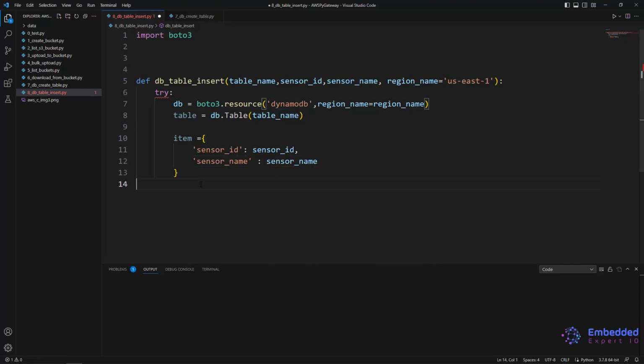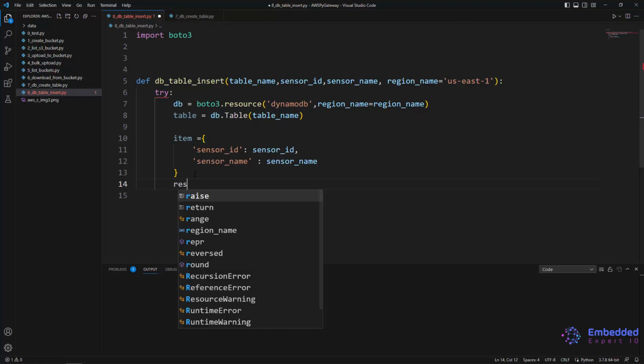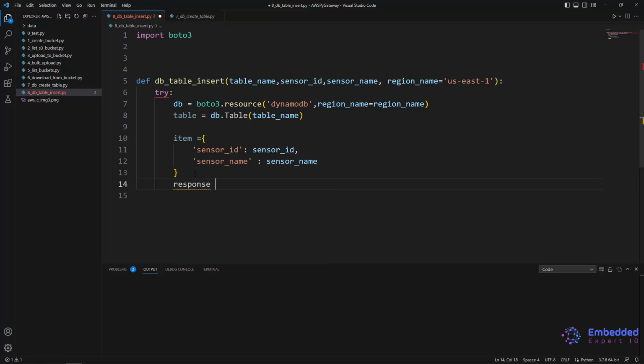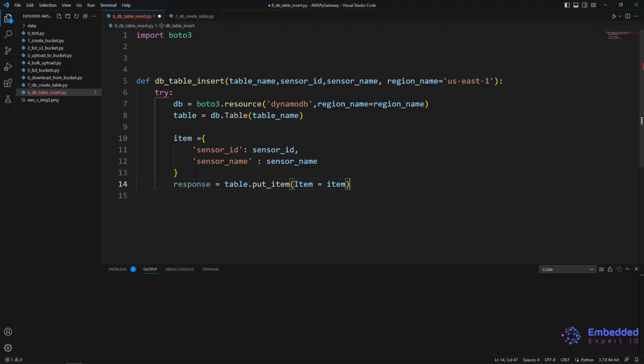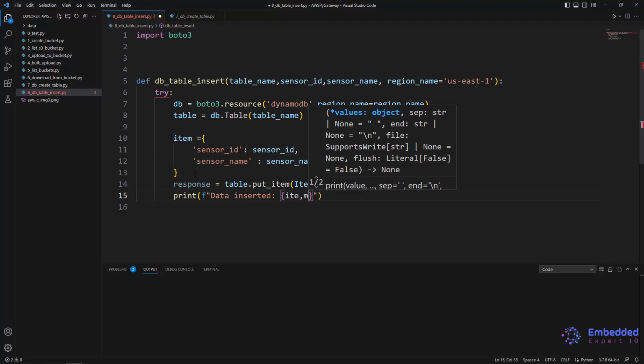Okay, once that is done, we would call the put_item function, which will return a response. So I'll say response over here equals table.put_item, and over here I'll say Item equals our item that we've created above, and we would print the item. So print over here, and then I'll say data inserted, and we want to print the item like this.